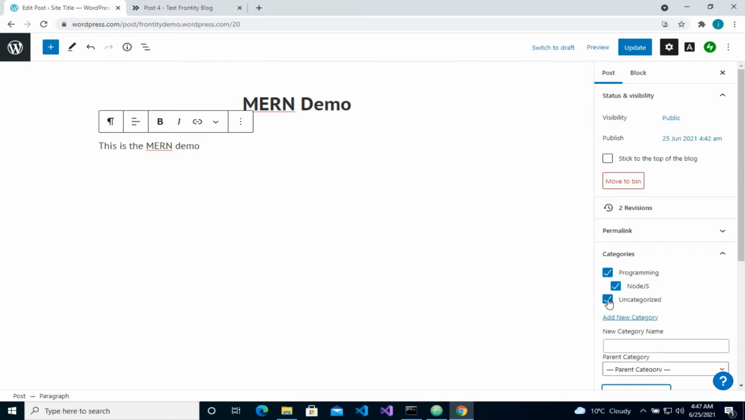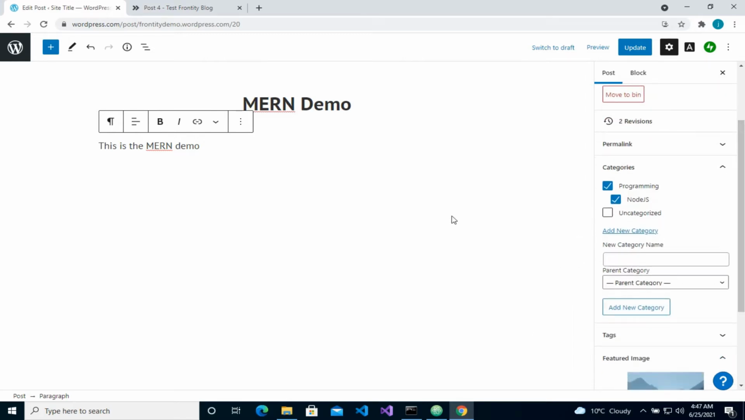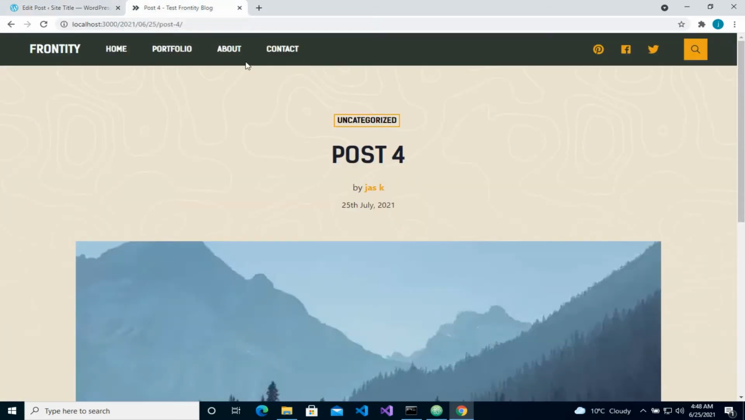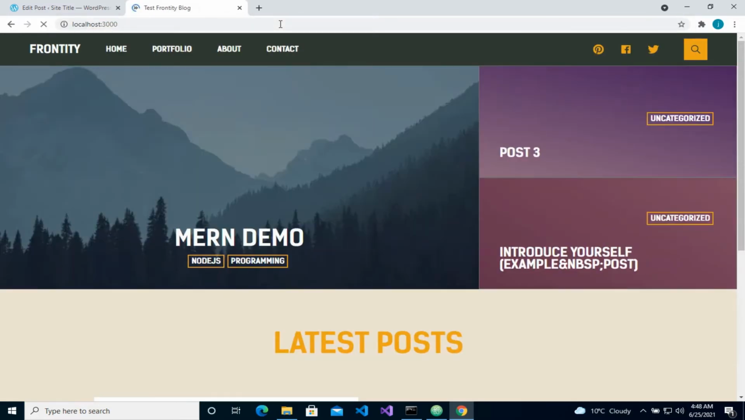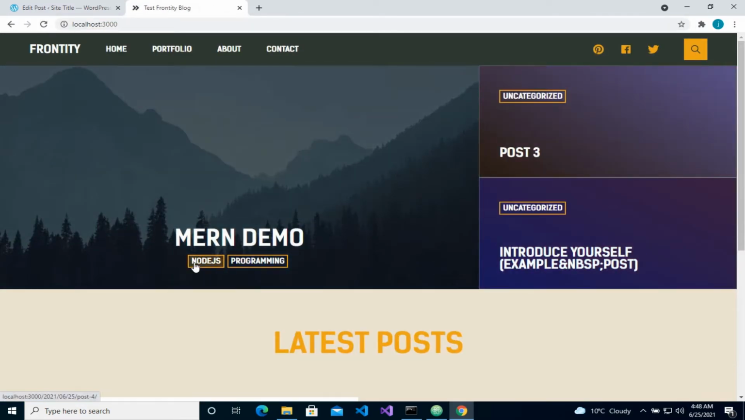So what I'll do is I'll just deselect that. It won't matter if you don't do that. It'll only show up with it being categorized under uncategorized, which doesn't make much sense. I'll update this, and now I'll go back to localhost 3000, and as you can see, we've got our categorizations here.